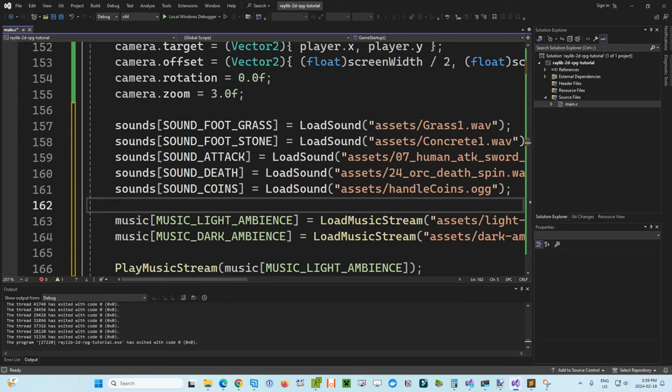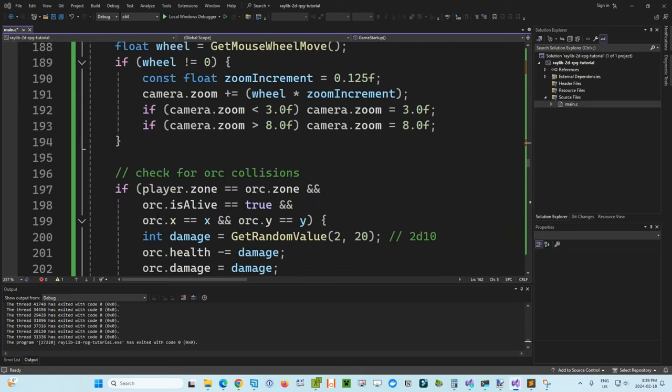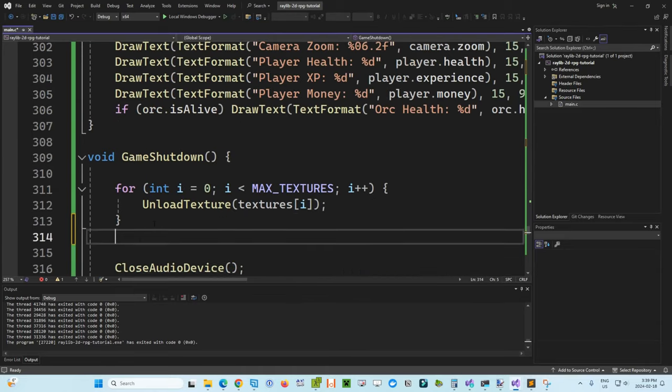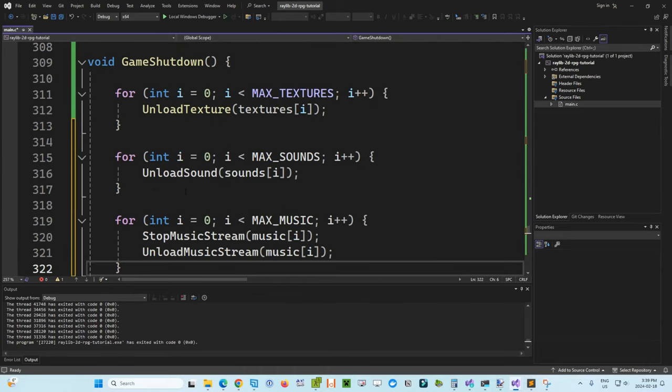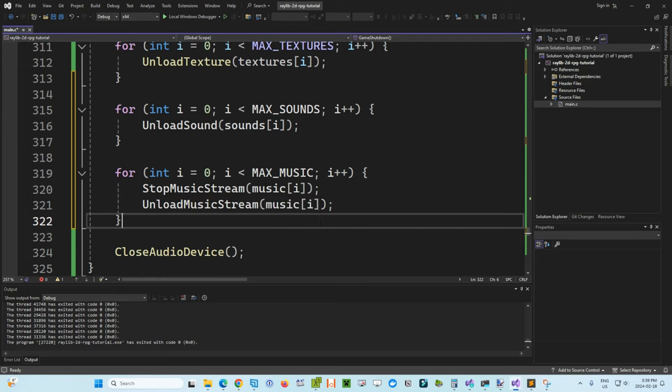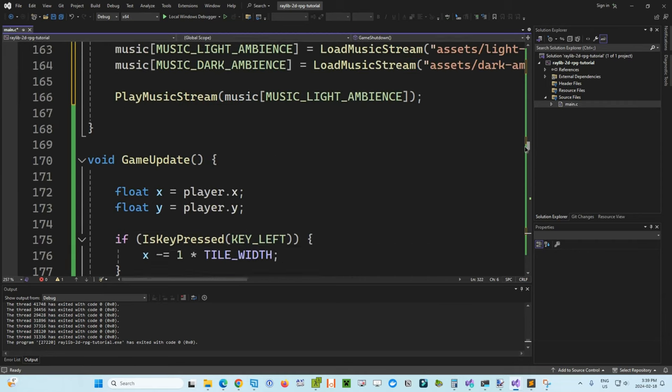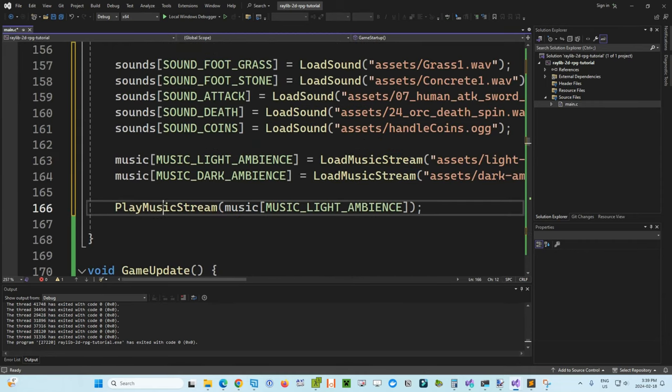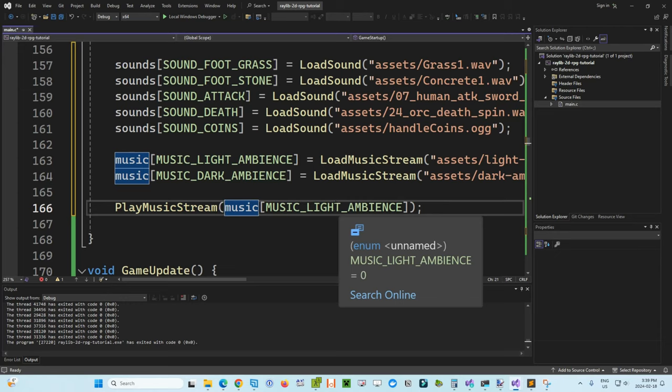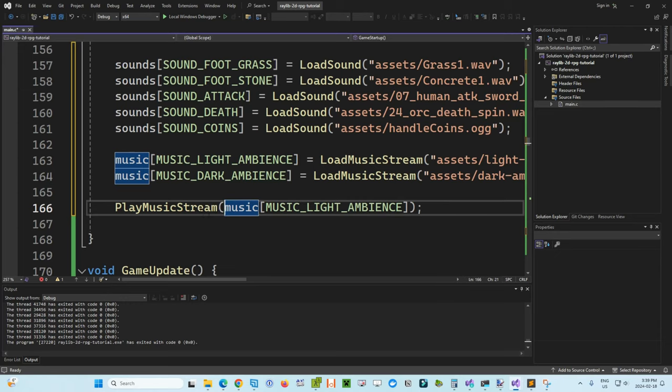Before we do anything else, let's make sure we unload everything. So in game shutdown, before we close the audio device, let's go through our array of sounds and call unload sound for each item. And for each item in the music array, we want to stop the music stream and then unload the music stream. Back in the game startup, we end things off by calling play music stream with the index of the light ambient music. So when we start in our world, we're going to hear this background music right away.